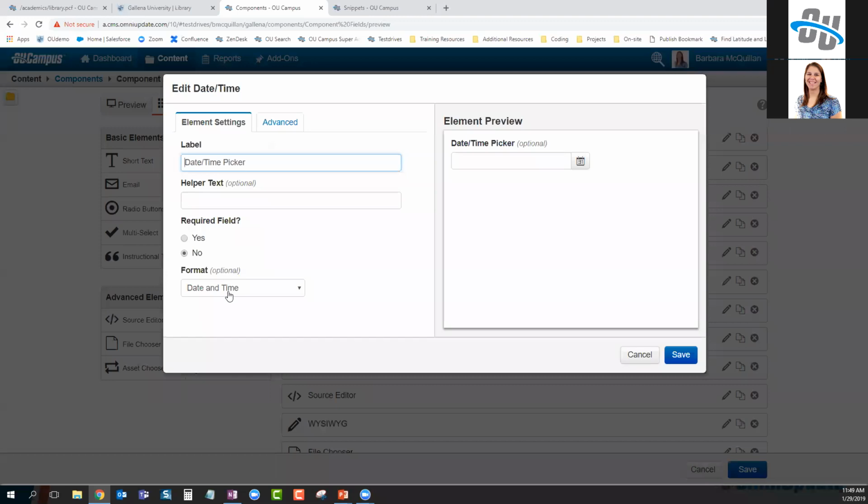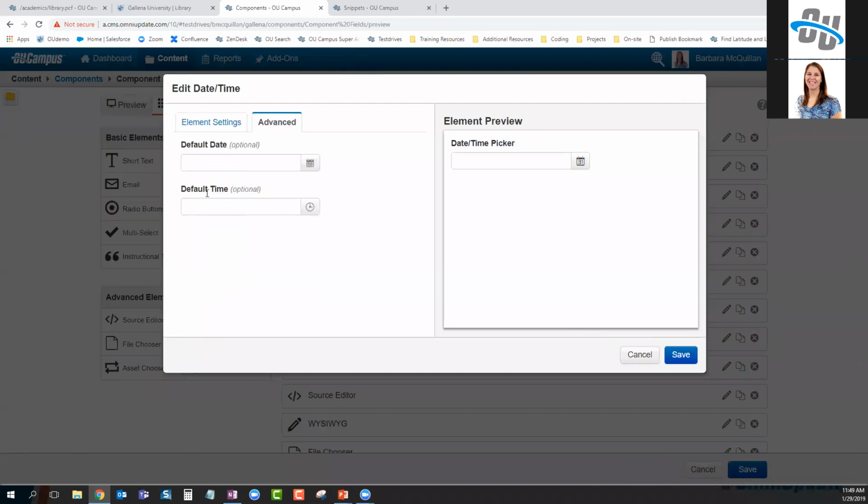Date and time picker allows you to decide if you want both date and time, or only date, or only time. You can also set your default date and time in the advanced field. So if there's a specific one that should be the default value, you can have that here.